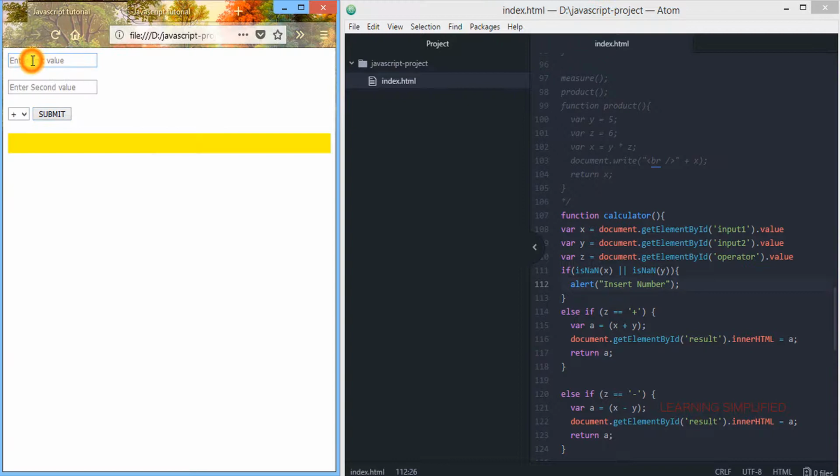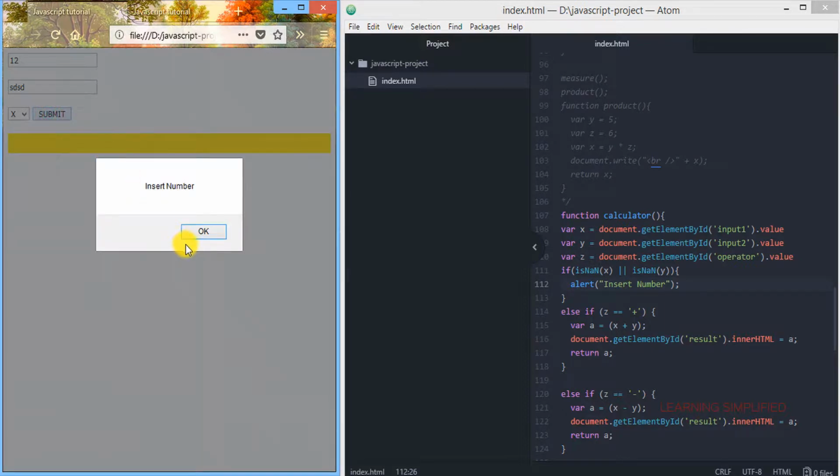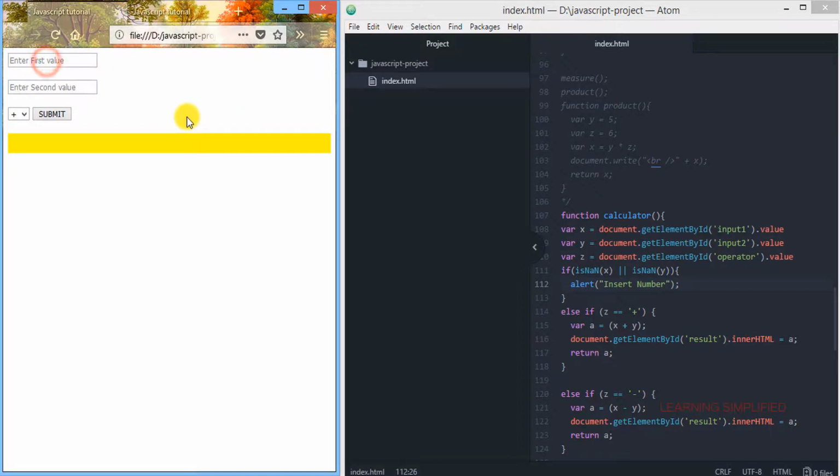Insert number. So now we are providing 12 and anything other than a number. Now just submit. You can see that it is showing the insert number alert. This is the second time it is showing you the alert box. Instead of a string, we are now going to provide two numbers, and first we multiply, and we can see that the product is being shown. If we now divide, you can see the result of the division. If we now minus it, then you can see that it is.